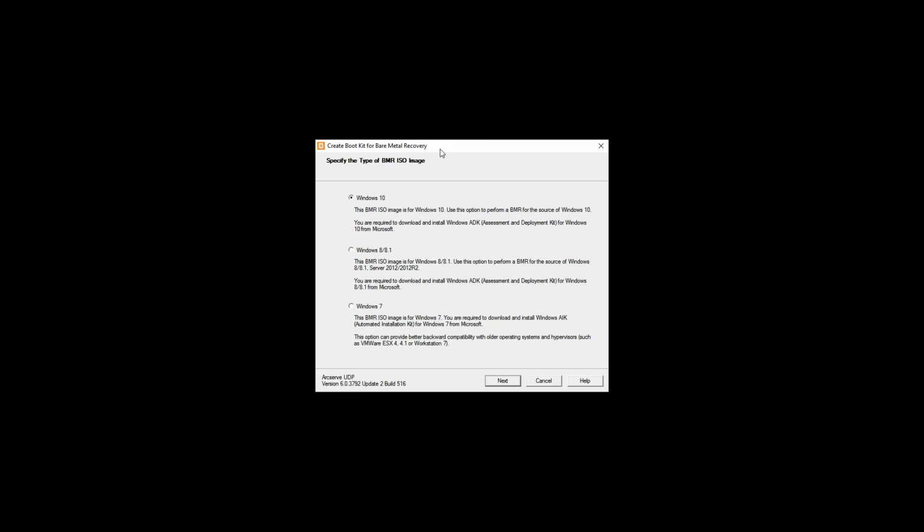So when we launch the bare metal recovery wizard, we can see that we have three options. We can create images for Windows 10, Windows 8 or 8.1, and Windows 7. Now we'll need to create different images based on the operating system that we'll be restoring. So if you wanted to restore an image of a server running Windows 2012 R2, for example, you'll need at least a Windows 8 or 8.1 image.